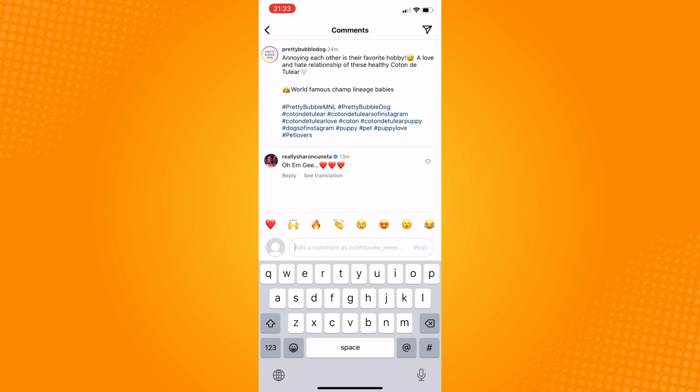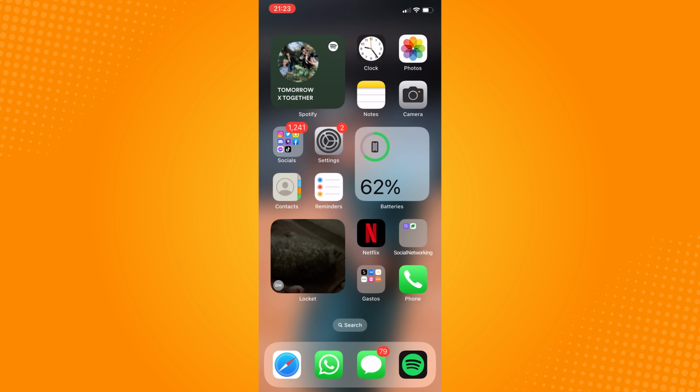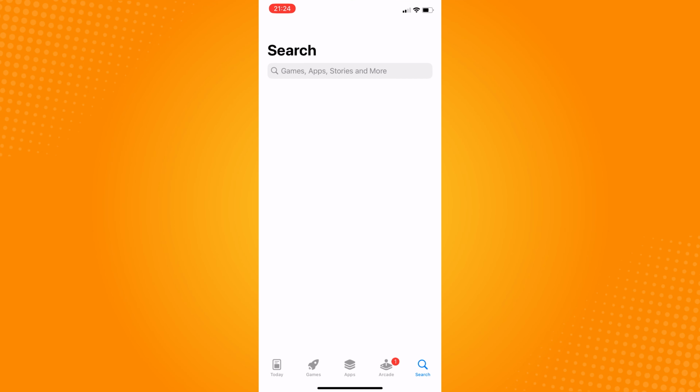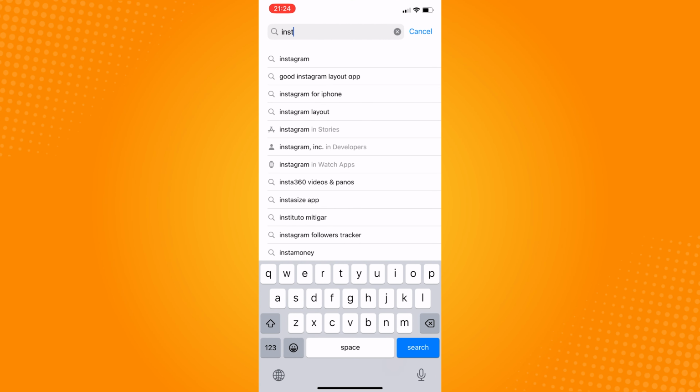The only thing you can do to make sure you get this feature as soon as possible is to make sure that you have the latest version of the app. So check it on your app store, search Instagram, and if you have the open button, this means you have the latest version already. If it says update, then go update it.